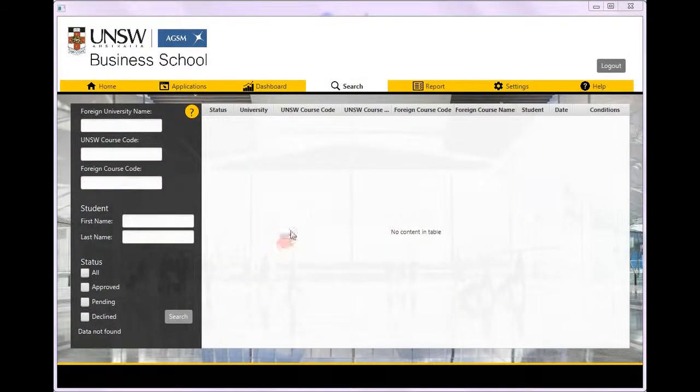Now Lulu may want to search the whole database. To do this, she'll go into our overall search tab. This relieves the previous pain points of exchange officers not being able to have a search functionality. Here she can search the whole database based on a combination of filters, such as the foreign university name, the UNSW course code name, the foreign course code, any student's first name or last name, or any combination of the statuses as seen below.